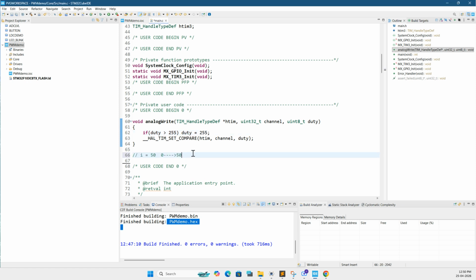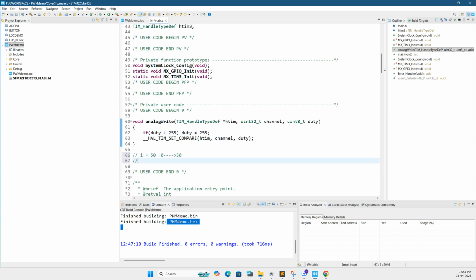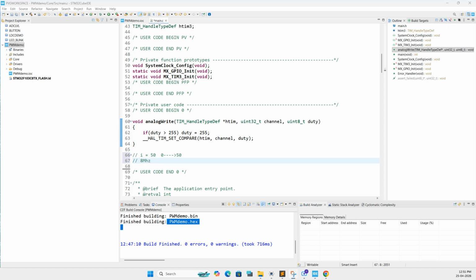Now a little bit about the calculation. We have kept the clock frequency at 8 megahertz. So our clock frequency is 8 megahertz. Now we have a little bit of calculations to do. Now how are those calculations?